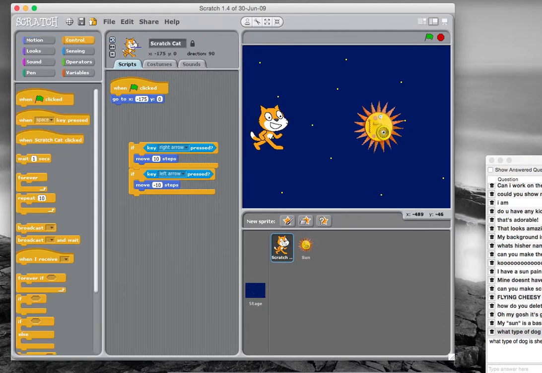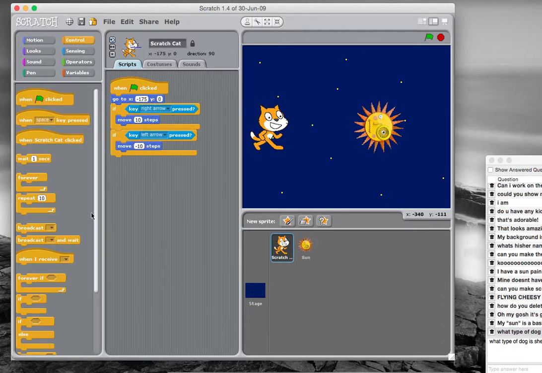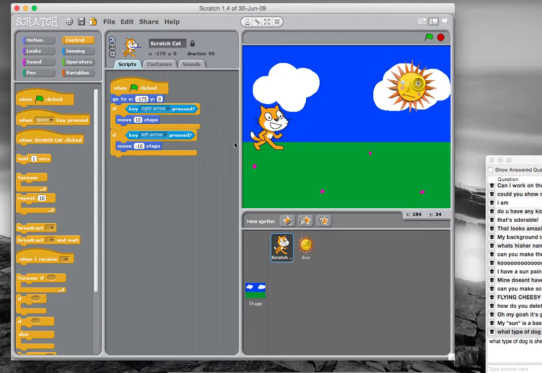Now if I hook this up right now, again, eyes on my screen, once the green flag is clicked, my code is going to check to see if the user is pressing the right arrow key. If the user isn't pressing the right arrow key, it's going to jump down to this if statement. It's going to check to see if the user is pressing the left arrow key. If the user isn't, it's going to skip down. Oh well, the code is done. It's not going to check anymore.